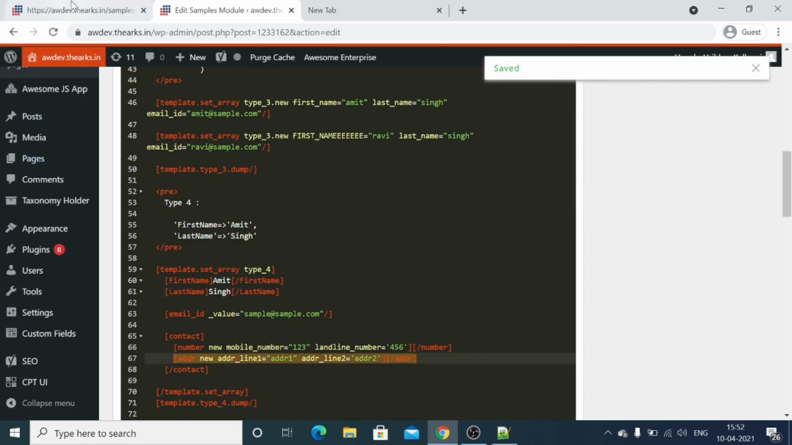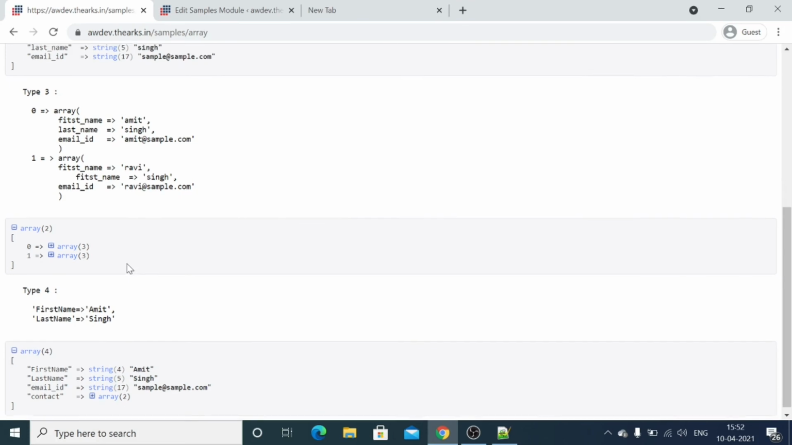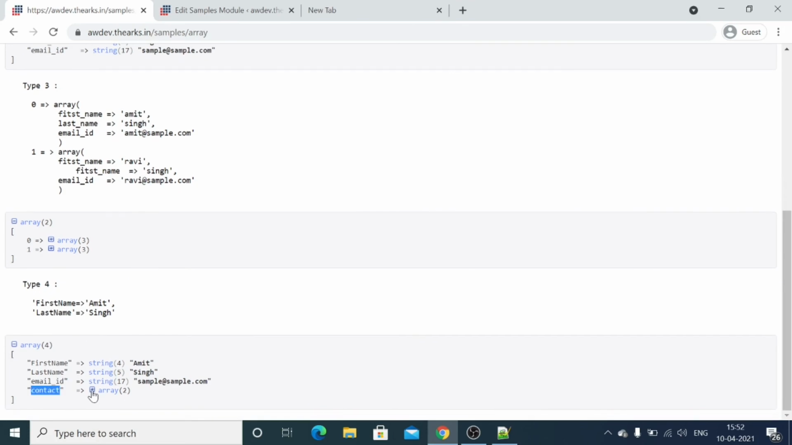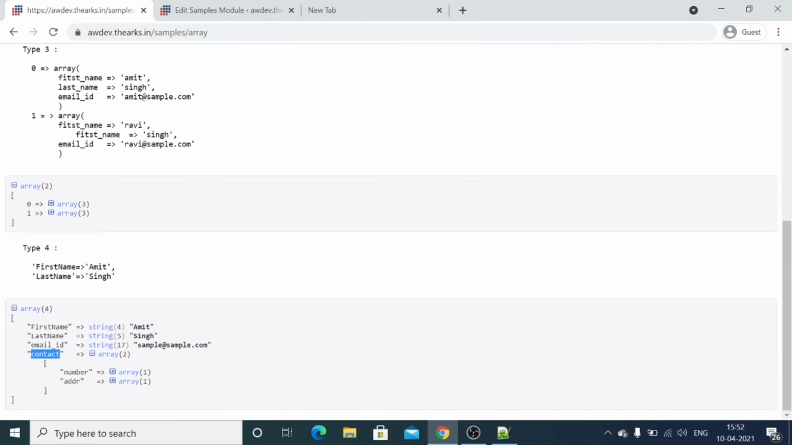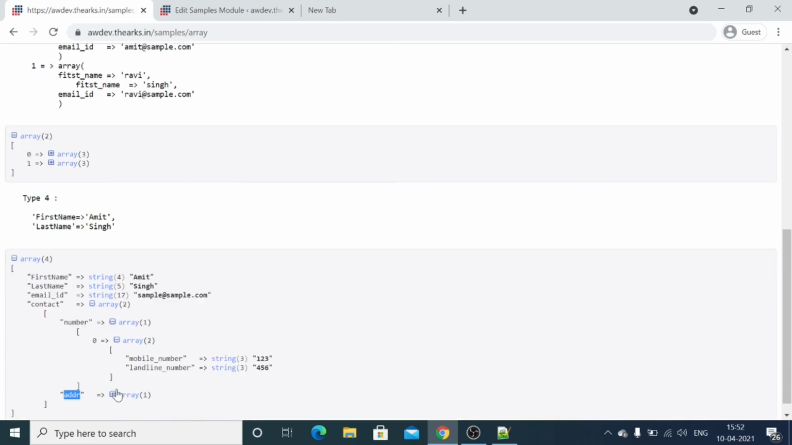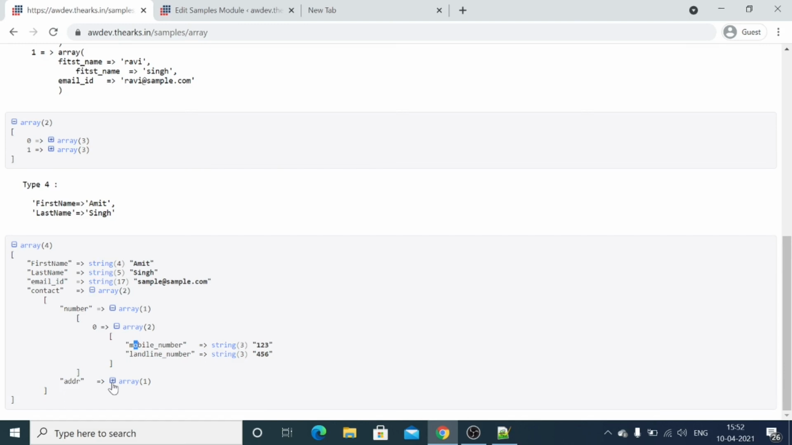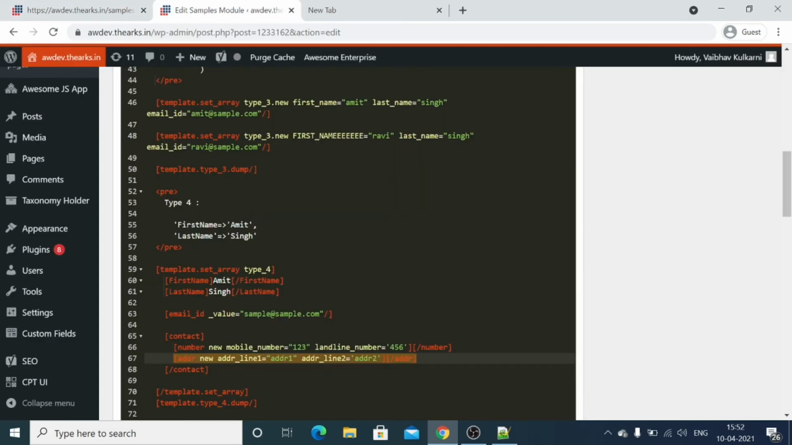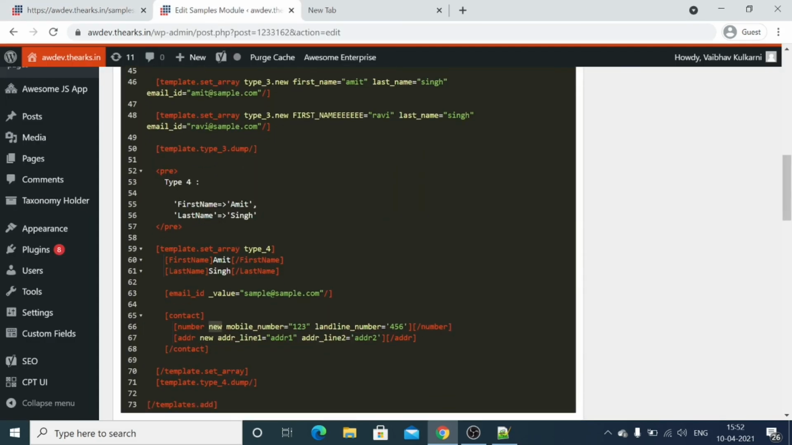Let's go back and check. It created one more element, contact. In that we have number and address, and in that we have created new elements, that is mobile number and landline number. So this new word is used to create a new element.